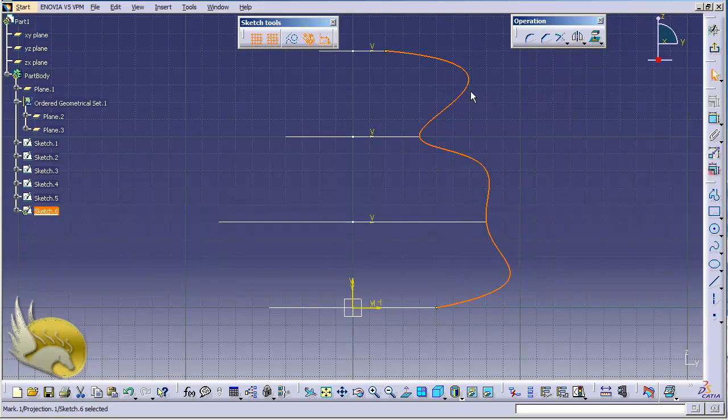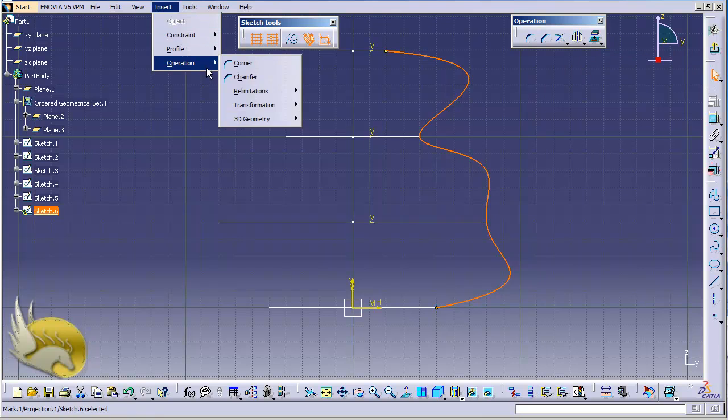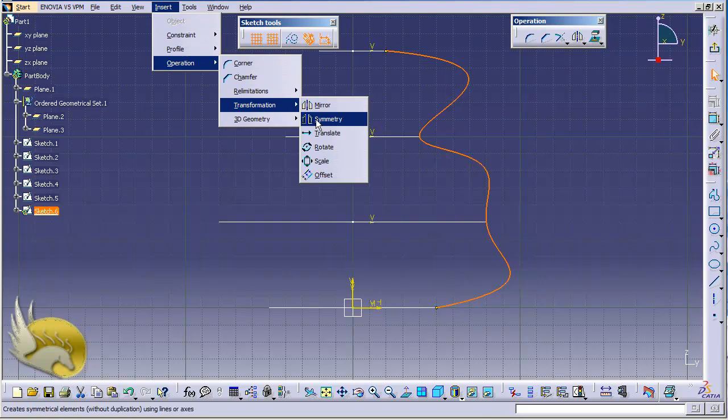Now that I have this, I want to move this to the other side. And to move this exactly, I need to use the symmetry tool. I guess I have worked with the symmetry tool, but if I have not, I can do this. I will select this sketch and go to the operations toolbar and select the symmetry. It is near the mirror. Or you can go to insert, operations, transformation and select symmetry here. Symmetry is like mirror, but it is not creating another object. It just moves the object to the other side of the mirror.